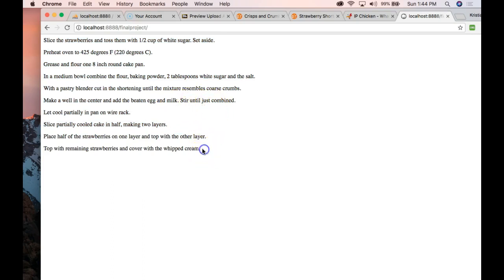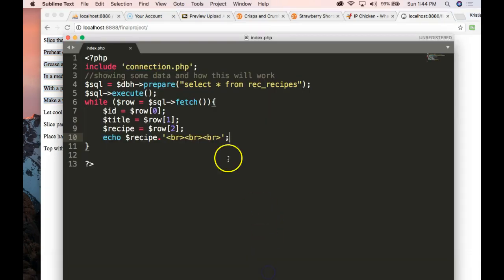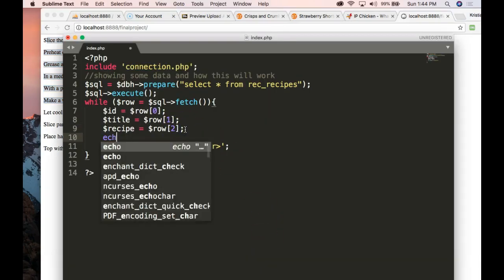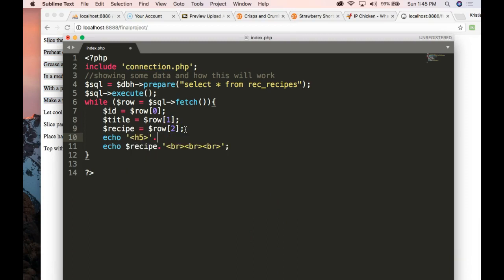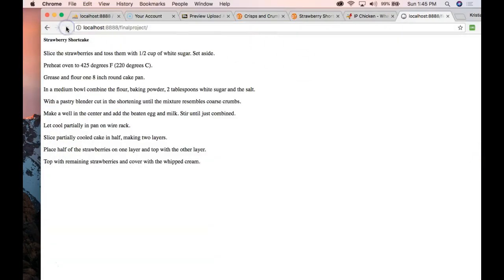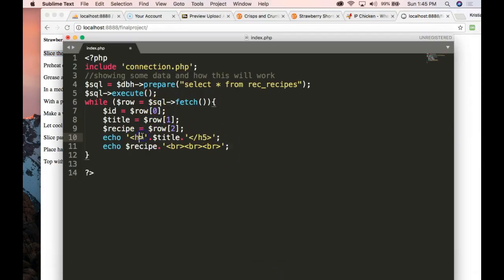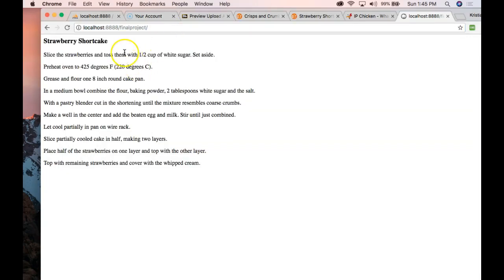But now what I would want to do is have only a preview of this, okay? And we've got to make sure that this is the recipe itself. So initially I'm going to do something like echo, we'll do an H5 tag, but it wouldn't matter because you would be implementing your own CSS anyway. So H5, like that. I hit refresh, and now I have this strawberry shortcake. Slice the strawberries. Let's make it an H3, just a little bit larger. Base level tags are a pain. I'm so used to using CSS for this stuff.